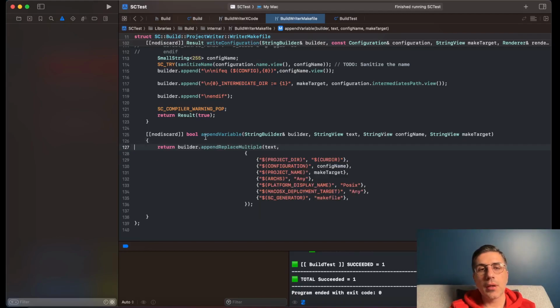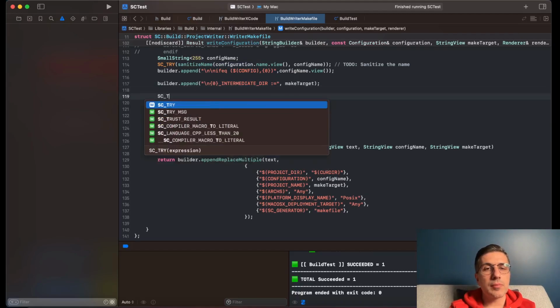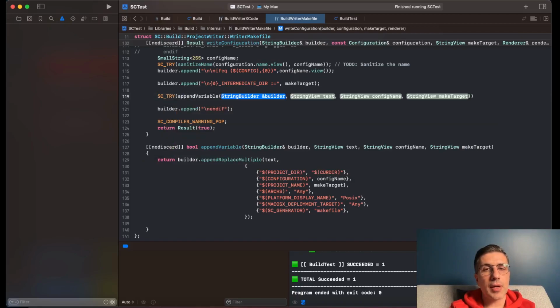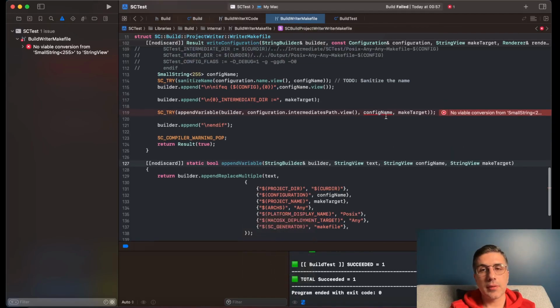This looks fine. So instead of doing this, I'm going to append variable builder. My text is this one. My config name is my config name, and my make target is my main target. Make target, sorry. Yeah, this is probably, you can make it static. Config name, it's a view.